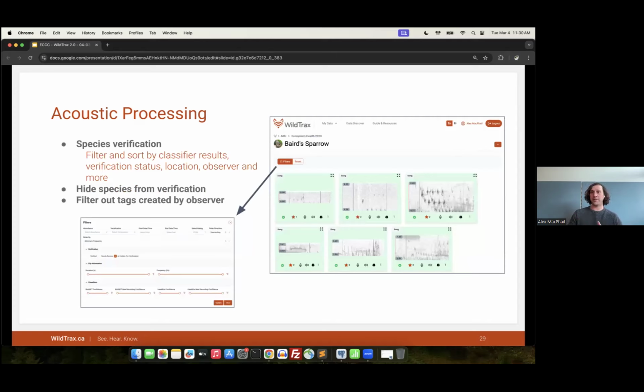Moving into the species verification side of acoustic processing, you'll see that beautiful new filter panel that you're going to see everywhere across the site. That'll be available in species verification as well. So you can now filter and sort by the classifier results that you get, the verification status of the tags, the location, the observer, and many more filters that are going to be available here within species verification, just to refine the ability of, when you have thousands or hundreds of tags that you have to verify at a species level, which ones do you verify? There's going to be some better tools to be able to do that with.